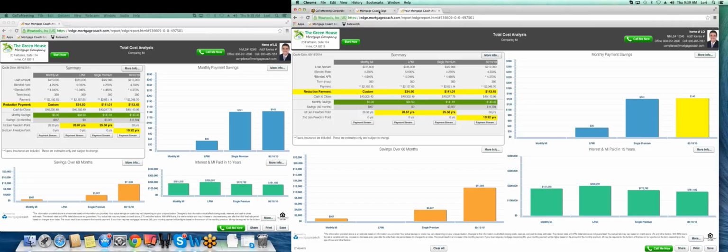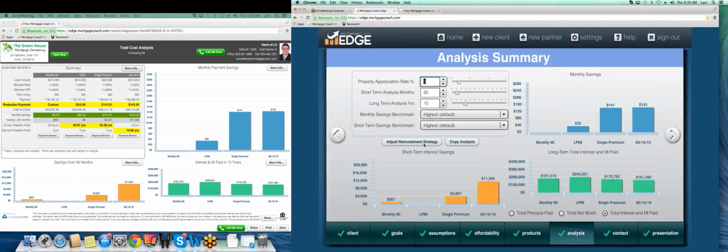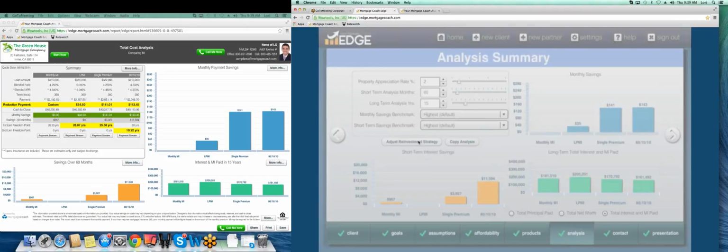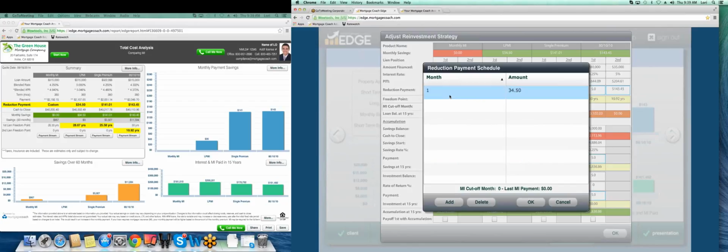So now let's go back into Edge, and let me check my questions. Okay, nothing yet. So let's go back into our reinvestment strategy, and let me show you how you could do a lump sum payment. So let's just use this one. And you would have to do a lump sum payment. Let me see.